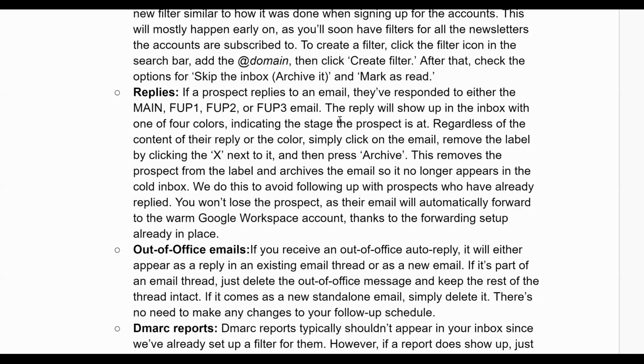This simply removes the prospect from the label and archives the email so it no longer appears in the cold inbox. And we do this to avoid following up with prospects who have already replied. And you won't lose the prospect, of course, by doing this, as their email will automatically forward to the warm Google Workspace account, which should have also been done in the account configuration video, thanks to the forwarding setup already in place.